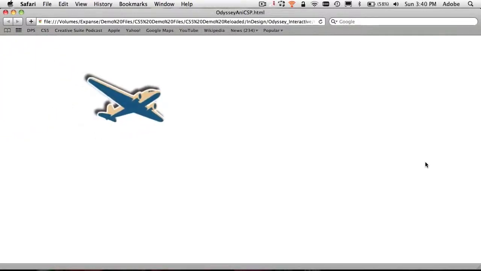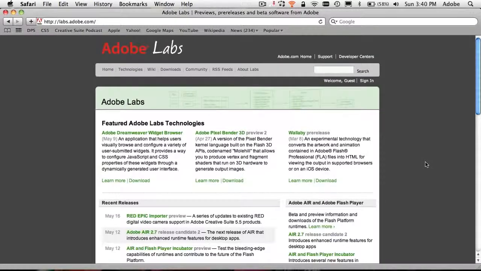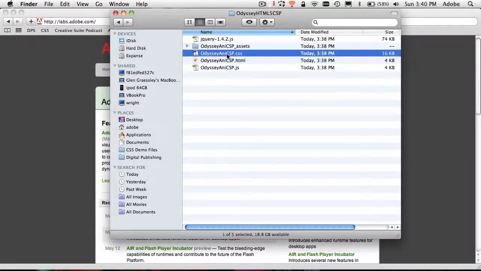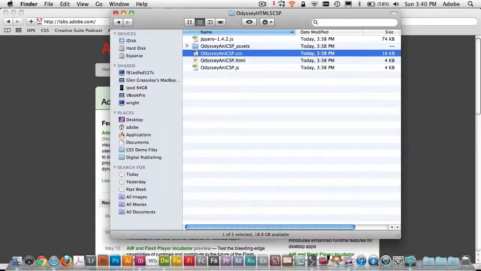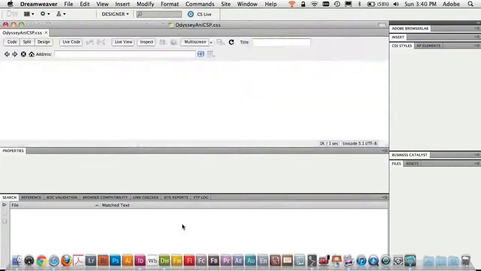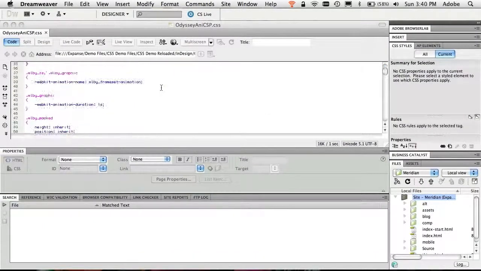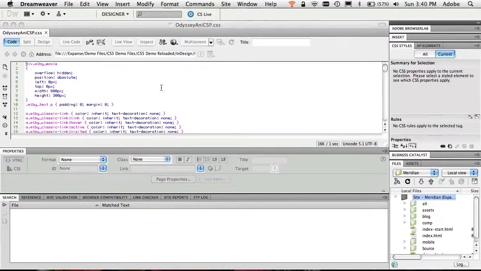Again, that's not my thing. I'm not a Flash guy. So I'm going to do the next best thing. I'm going to open up the CSS for that particular HTML export, and I'll open it up in Dreamweaver. And Dreamweaver is showing me all the CSS code that Wallaby generated, but I'm going to do a simple thing.